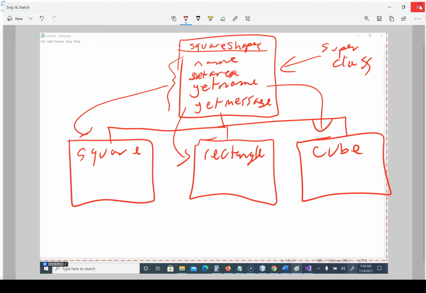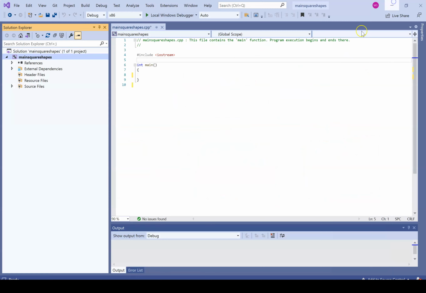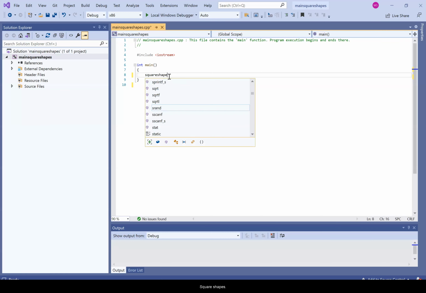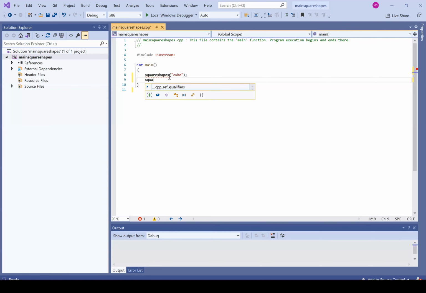Okay, so let's do this. So we'll do Squareshapes, then we'll say cube, rectangle, and I want square first, I don't want cube.